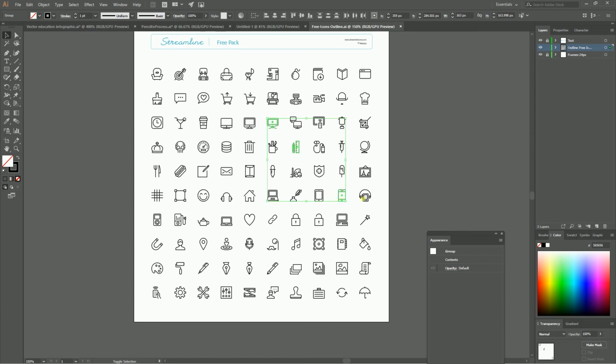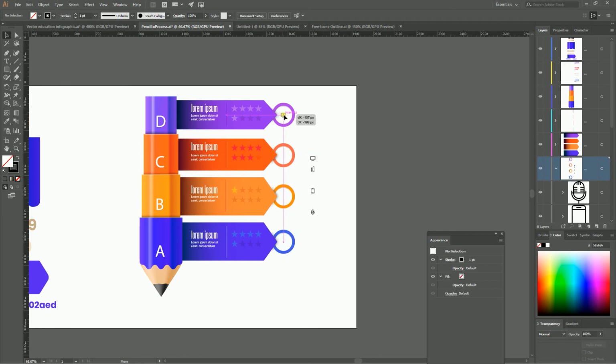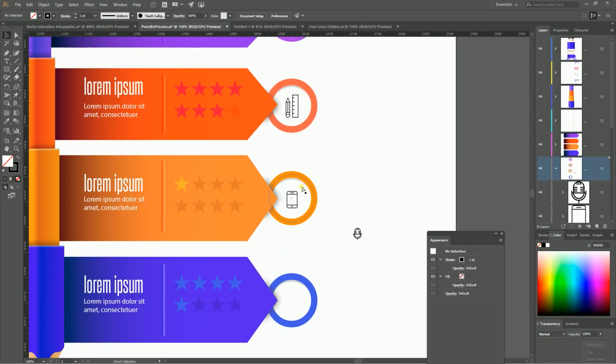So I want to select these desktop icons, I want to select this ruler, I want to select this phone icon, and I want to select this microphone icon. I'm going to navigate to the pencil again, set it here, and align them to the middle, right? Next, I'm going to position them like so.